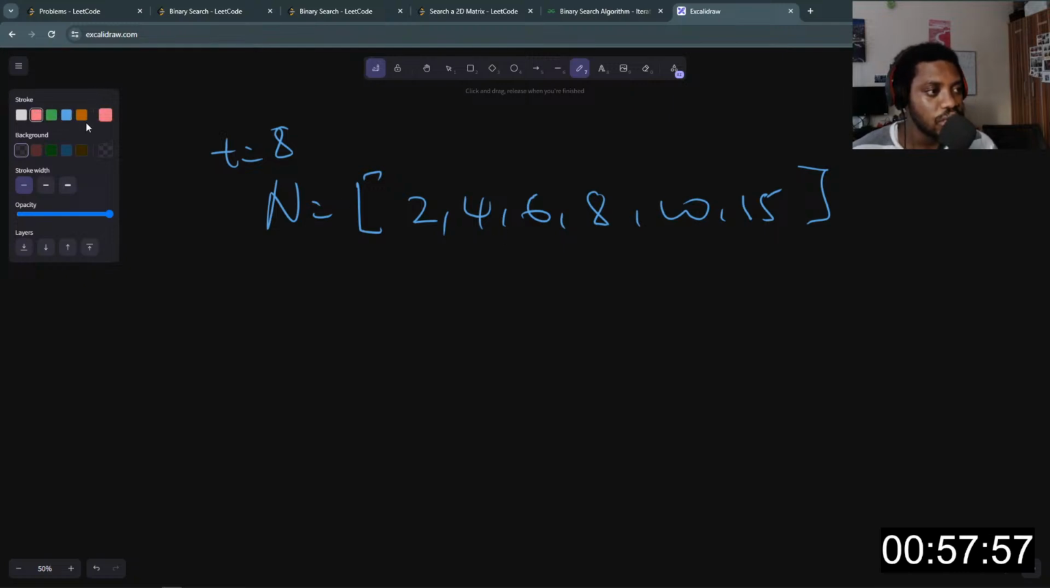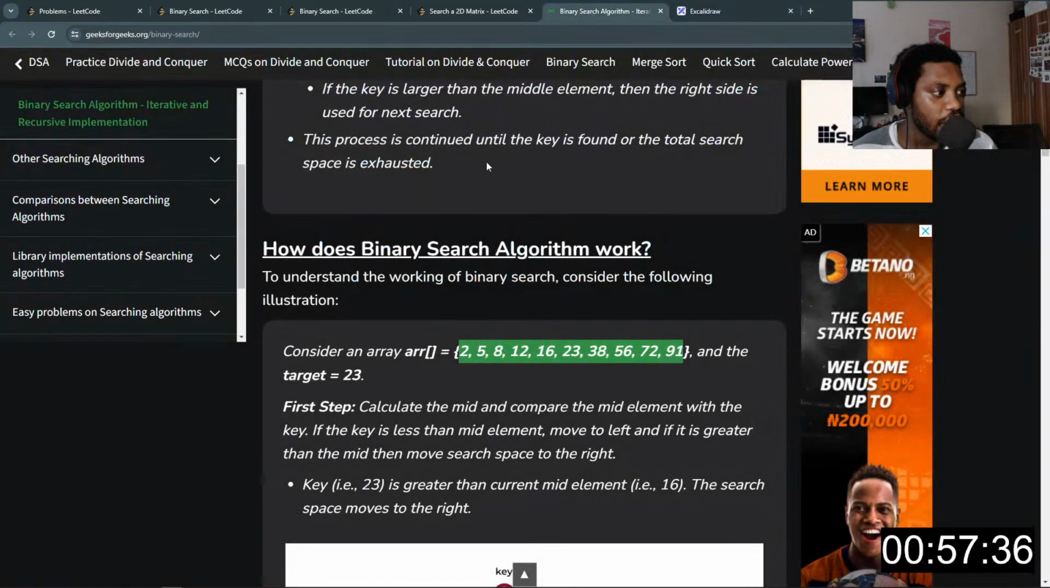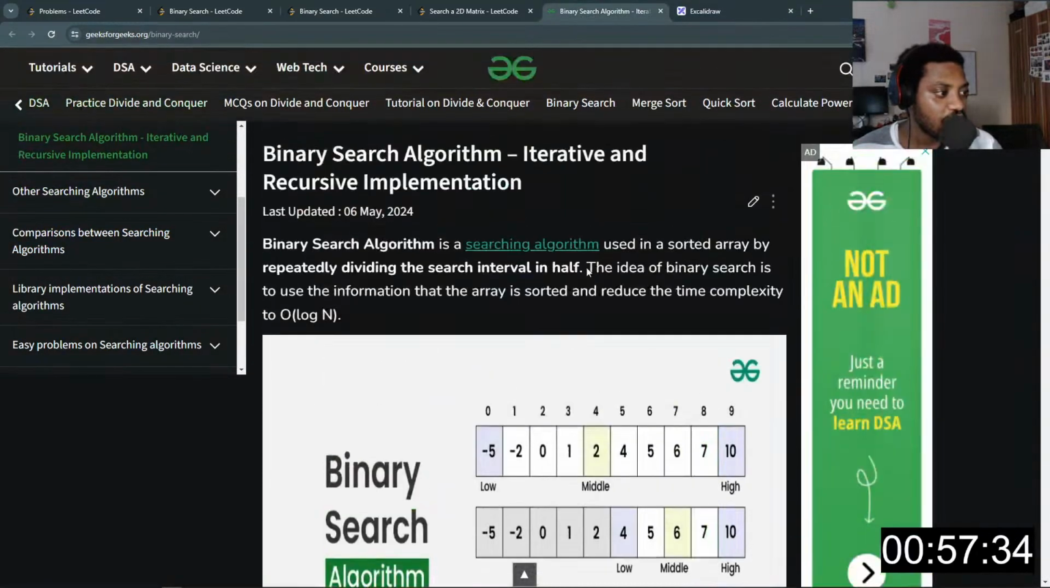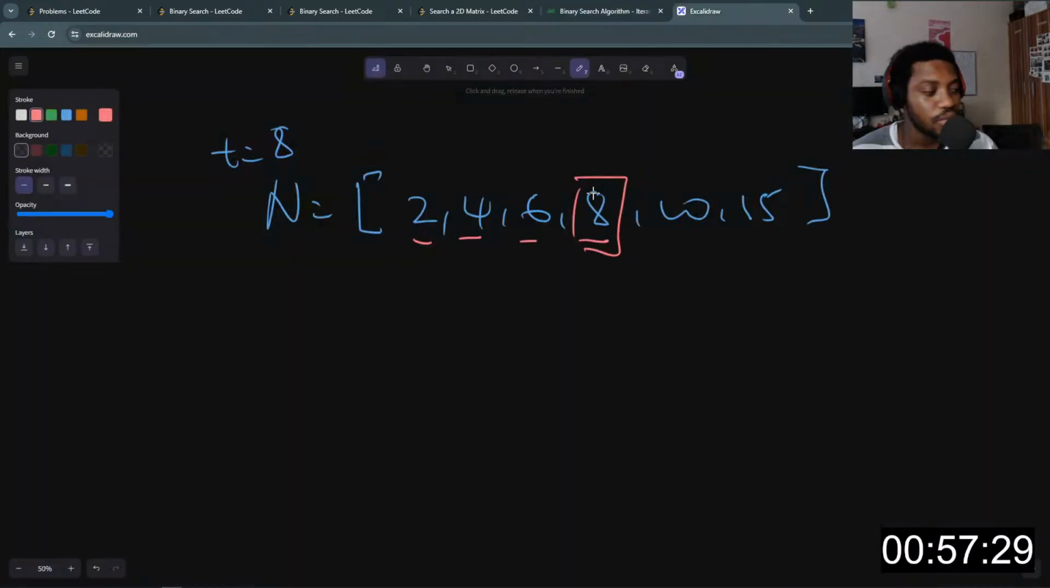Now, one way we can do this is to start iterating through the array until we meet our target, right? But this way of doing things is actually O(n) time, which is not really fast compared to a binary search, which is O(log n), right? O(n) simply means we have to go through each item in the array until we meet our target.